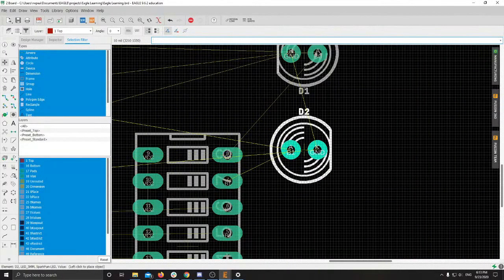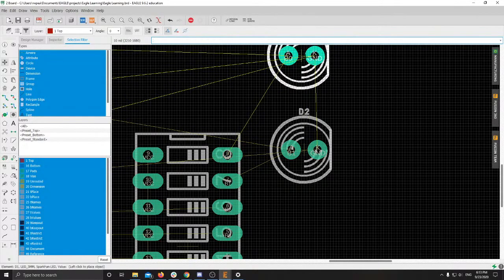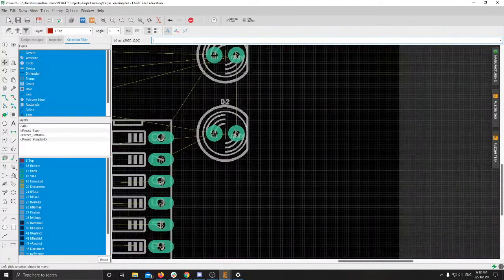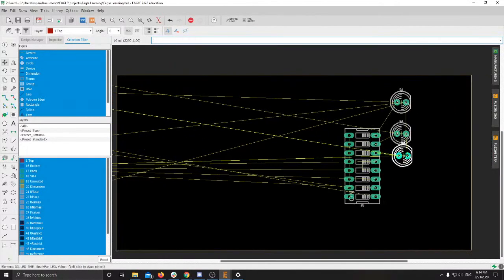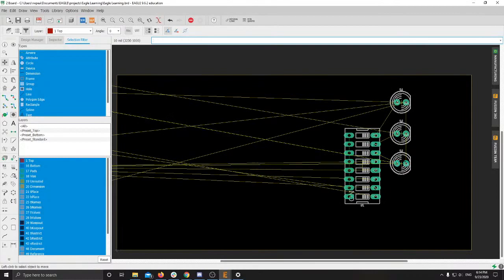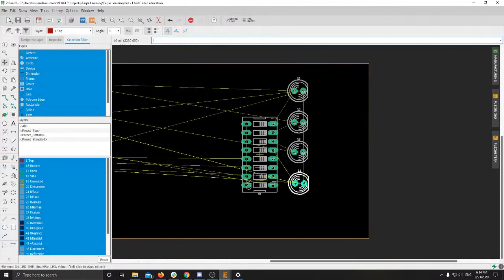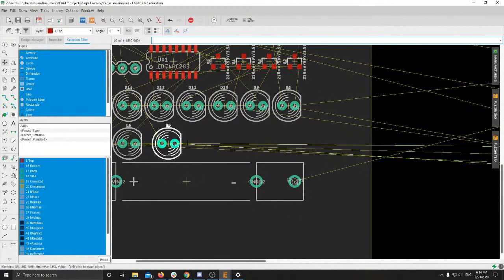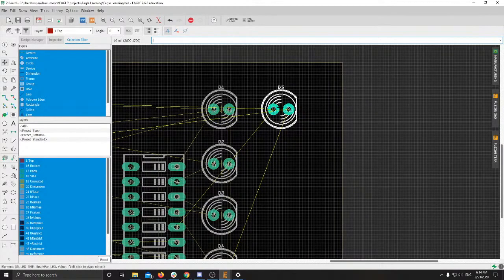Then I'm actually going to face these the other way, because that way the side that actually connects to here can connect properly. And this is something where I personally would usually use a bigger grid, just because I think it's easier to align things, but for the purposes of this tutorial, we're not going to worry about it too much.